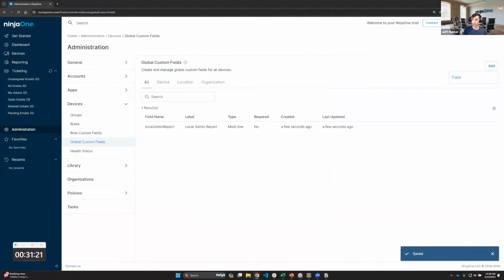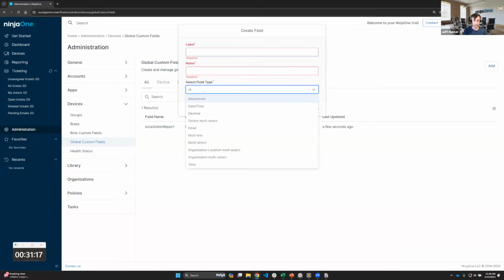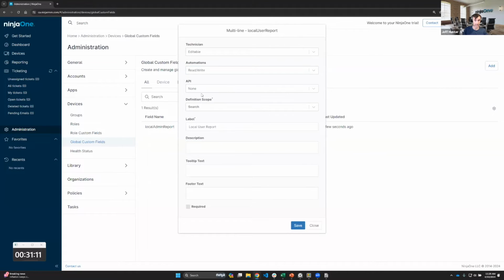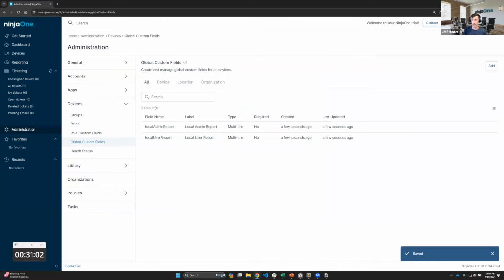And I also want the ability to go ahead and look for just my users, period. And so I will have another multi-line field here with just my local users. Again, same familiar automation and API permissioning that we have seen previously. This will also be a device scope. And we'll go ahead and cut that a little short there. You guys don't want to watch me do a ton of data entry all day.